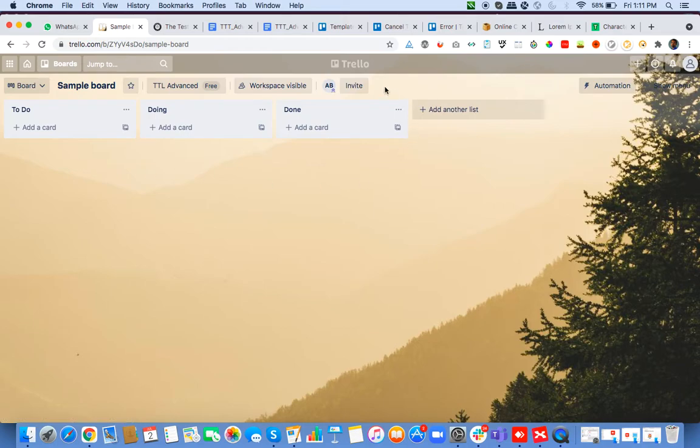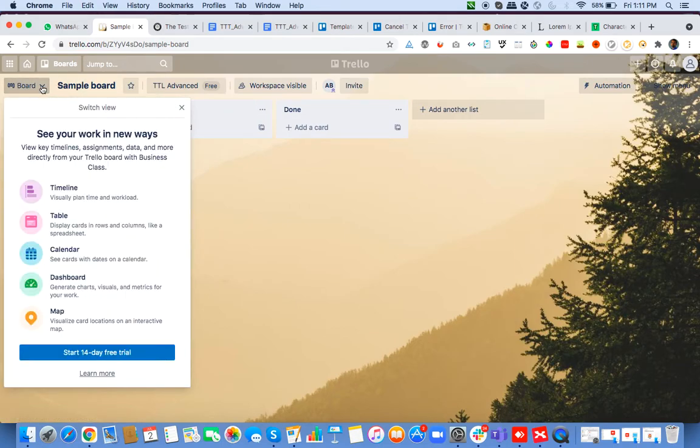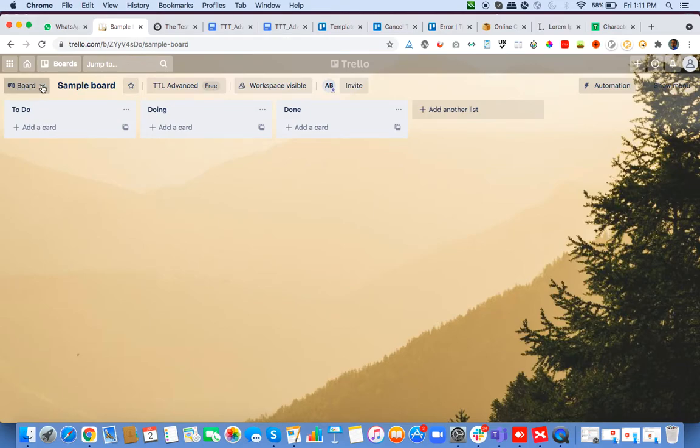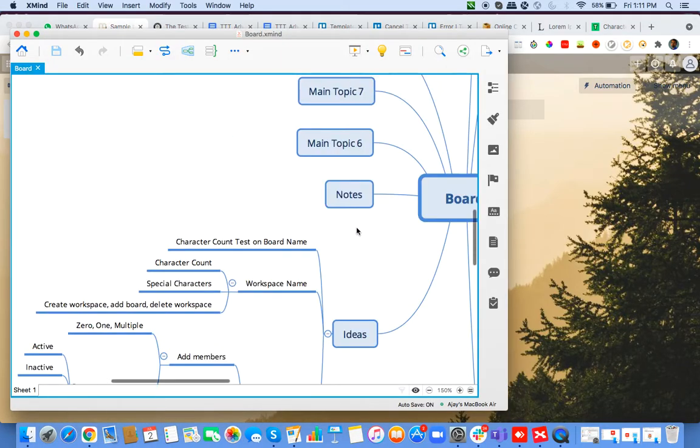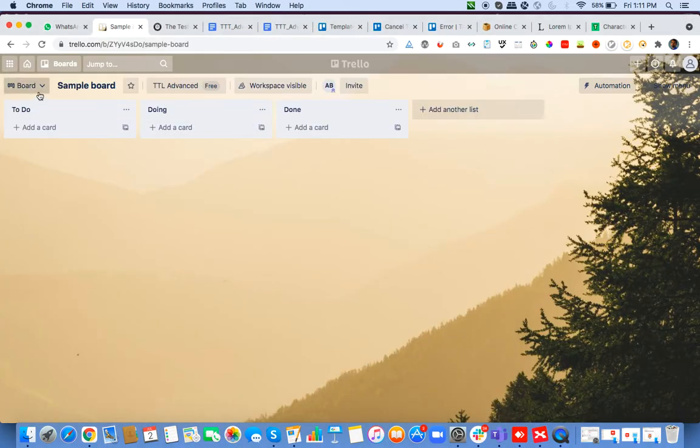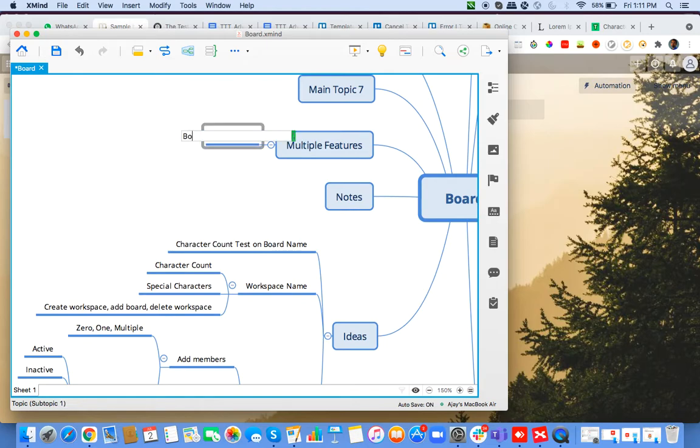So this board has so many features as well. You can star the board, star or unstar. This is a board view. You come here, okay, so this is board view, right? So there are multiple features after you create a board, which are, there is one is the board view.